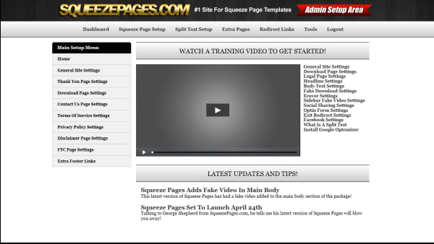So first thing is, let's just talk about what you need to do first. The first thing you need to do is actually set up your Squeeze Page through the main setup menu on the left-hand side. Now you'll see that there's a few different settings before we go into any of these. You've got the home setting, you've got general site settings, thank you page settings, download page settings, contact us, terms of service, privacy policy, disclaimer, FTC, which is really important these days, and extra footer links.